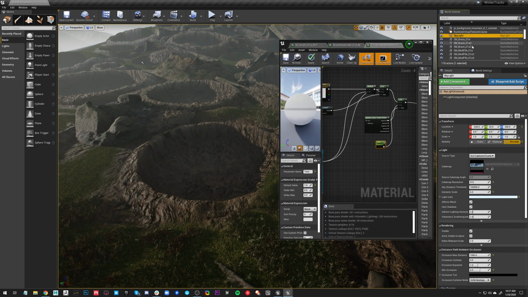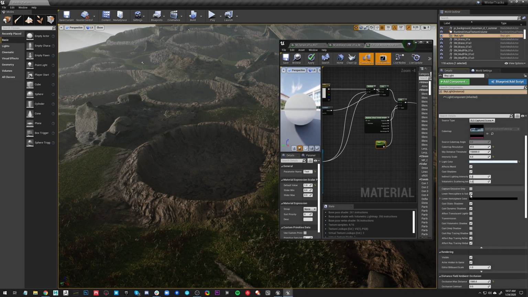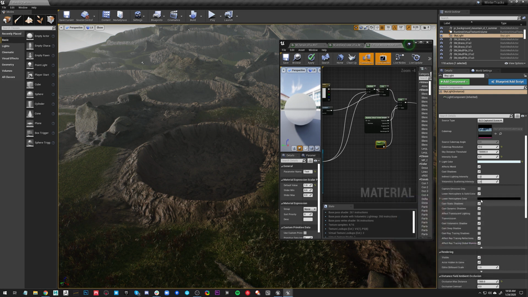I talked about this in the Blood Gulch stream a little, but this is a nice little thing you can mess with: lower hemisphere is solid color. If you mess with that, sometimes it can look like it's adding bounce lighting. In this scene, it's not really doing much. I'm not sure why, but in a lot of scenes, changing the color can make it look more like baked lighting, I guess.